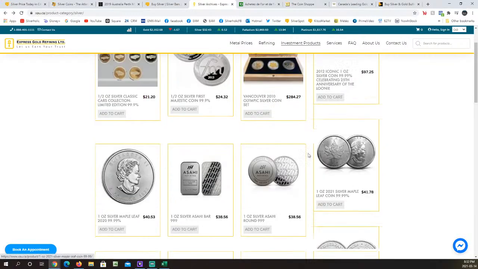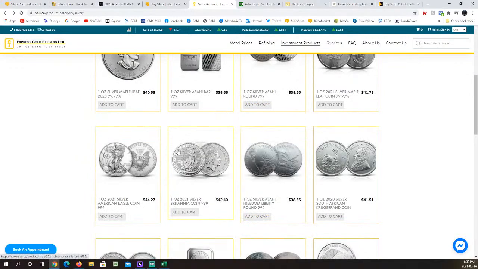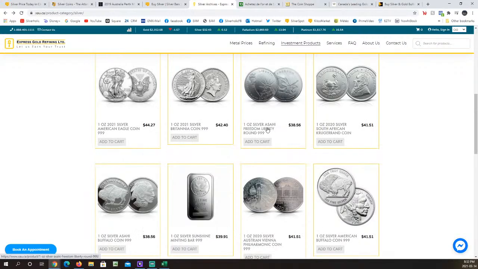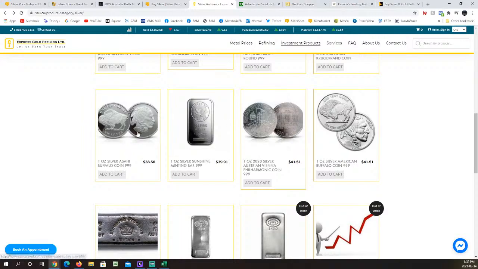Let's see. So regular bullion. Oh, Acai came out with a new round with the Statue of Liberty, and it's not too expensive either. So that would be something that I might be interested in. The only thing is I don't think I'm going to place a large enough order for it to be worth it.